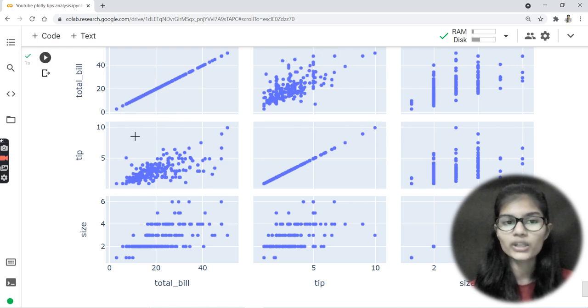Now why is that so? Because these are the portions where a particular column is taken against the same column. Here total bill is taken with total bill, in the second one tip is taken with tip, and in the third one size is taken with size. Right, so this is the reason why you are getting things like this.